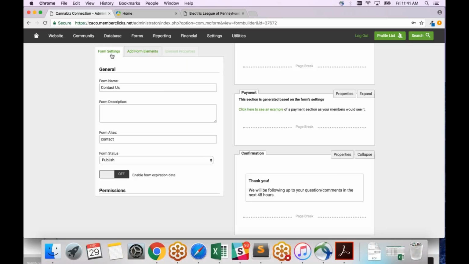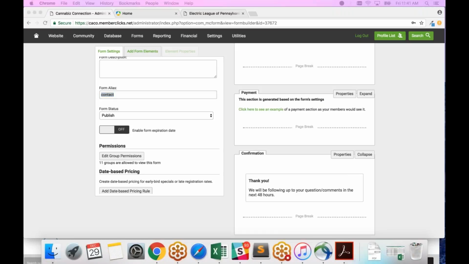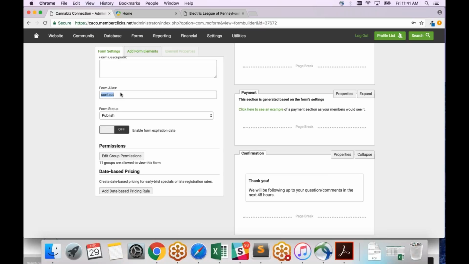So form settings, let's review this. This is things like the form name and the form description. Both of these are internal. The form alias. So if you remember from our content training, do you remember what the alias was? Contact dash us. Well, in this case, it can. I've just made it contact, but do you remember why it's useful? What it's used for? That's okay.